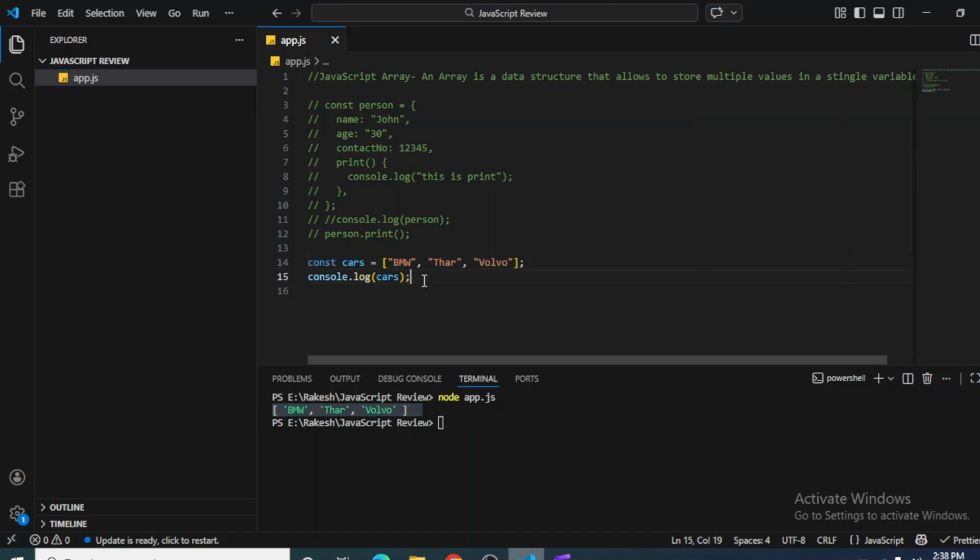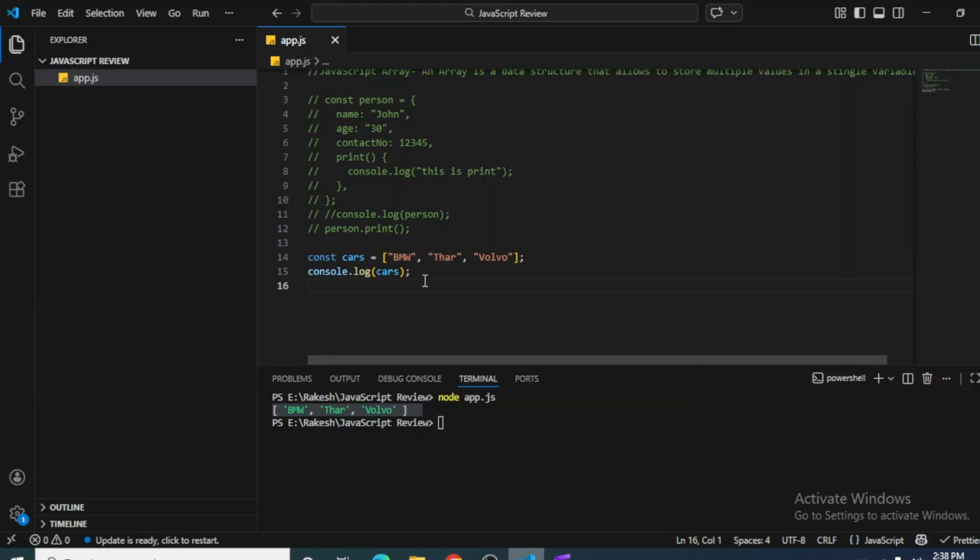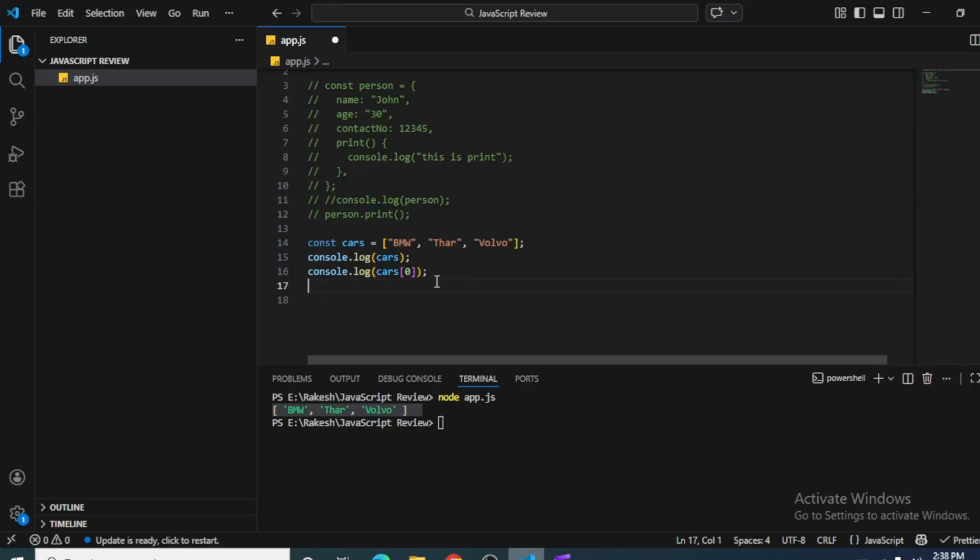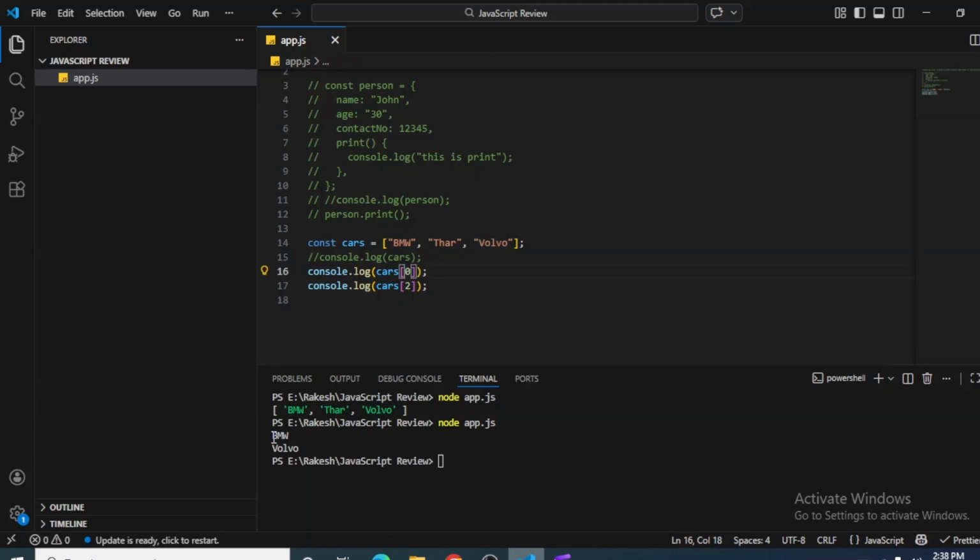Similarly, we can fetch the first value or last value by giving its index value. So in cars, let me give 0, or let me give 1. In this way we can fetch any particular index value. The index starts with 0, then 1, 2. So let's give 2 here. I will comment this first log. This time we should get BMW and Volvo, as we are fetching the first and the last value. Yeah, so we are getting the first and last.